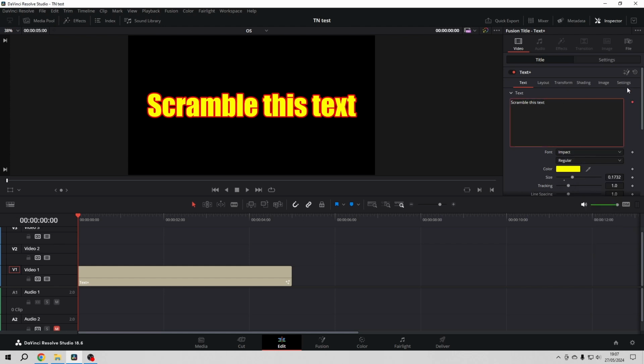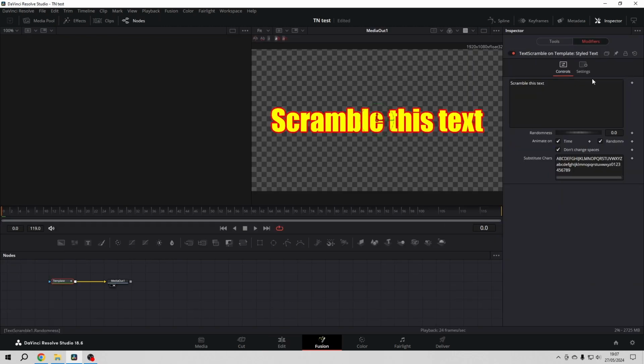Once I did that, I'm going to the Fusion page by clicking here on that Fusion icon. And in the Fusion page in the inspector, I go to the modifiers. I make sure that the playhead is at frame 0. I keyframe the randomness and then I drag the randomness to my liking.